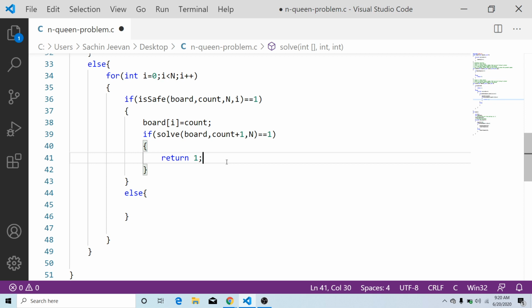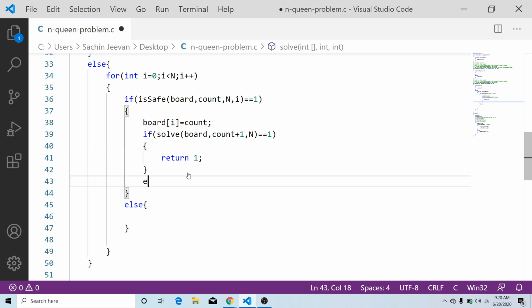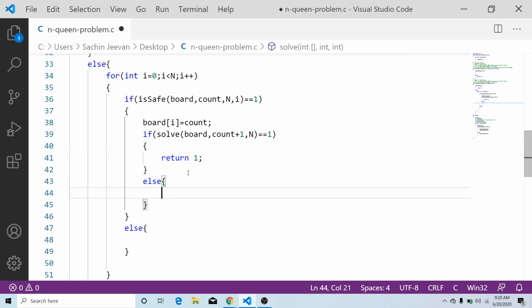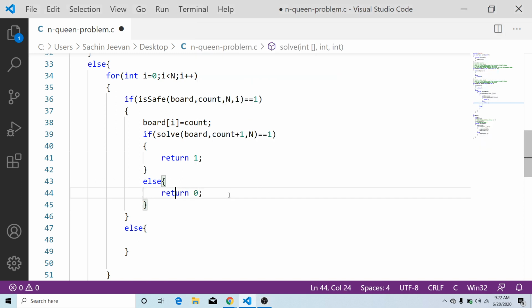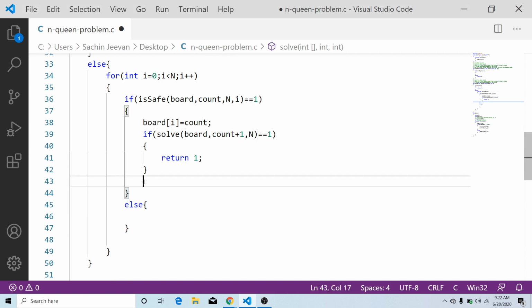So if this particular if condition is not true, that is, the solve function is not true, I will probably return 0. Now come to the else of this isSafe. If that is not a safe configuration, if it is not a safe place, what are you going to do? One minute, please. See here actually, I'm not going to return 0 actually. I'll just tell you something.